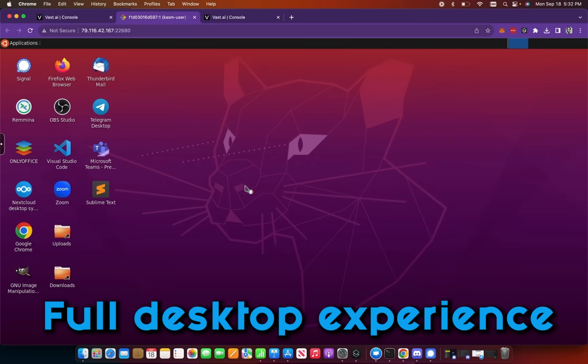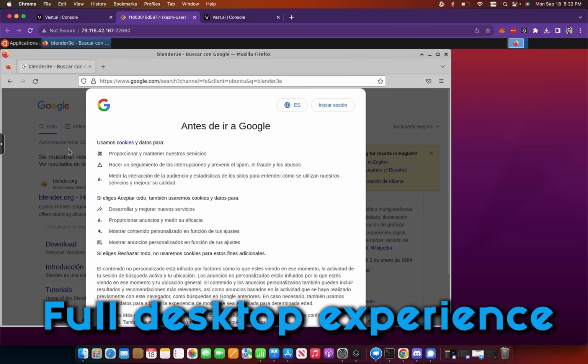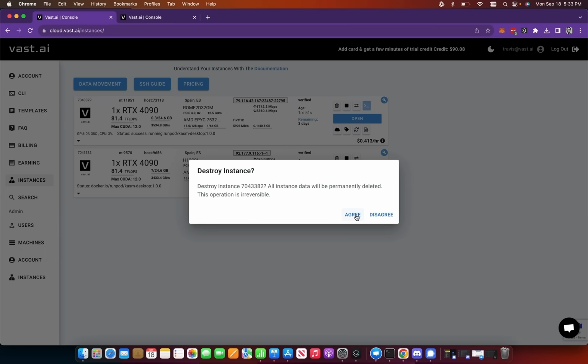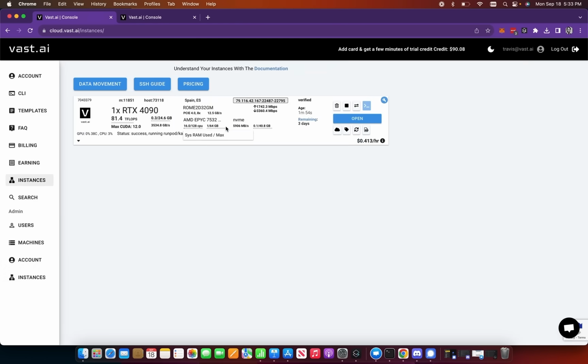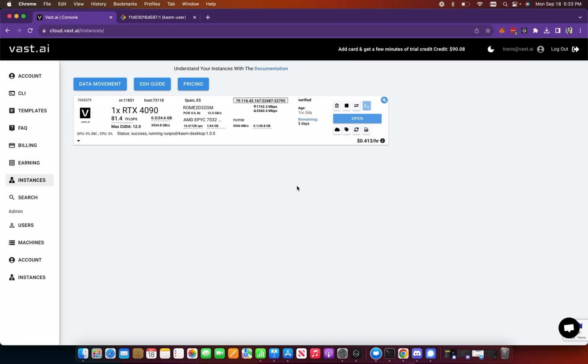I can web browse from there. If I wanted to install Blender, I could. It's about that easy to get a VNC desktop loaded and working. And again, you just click on this open link and you have a full desktop experience.